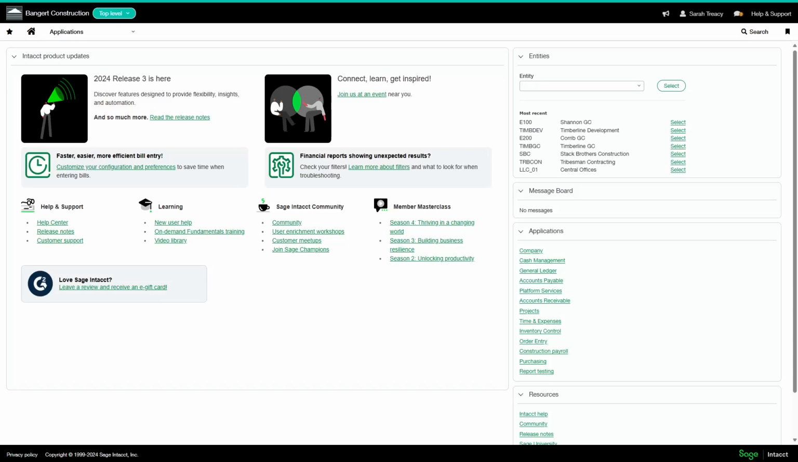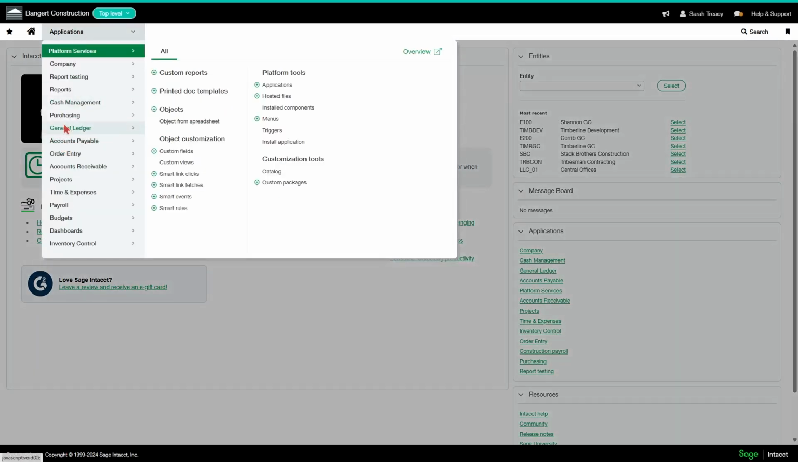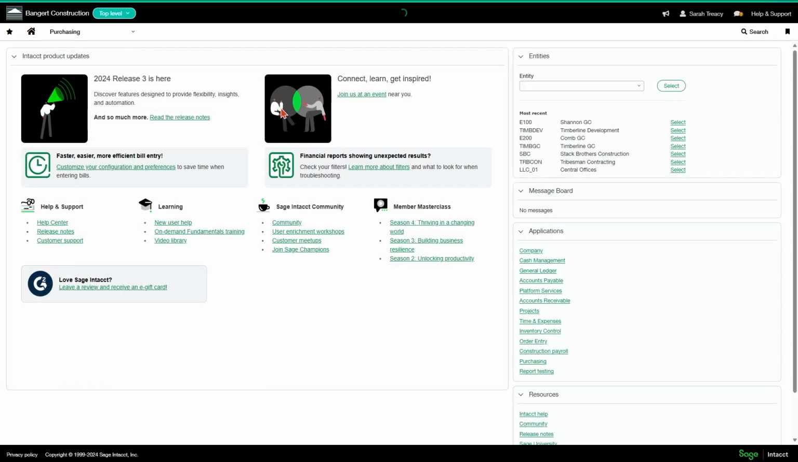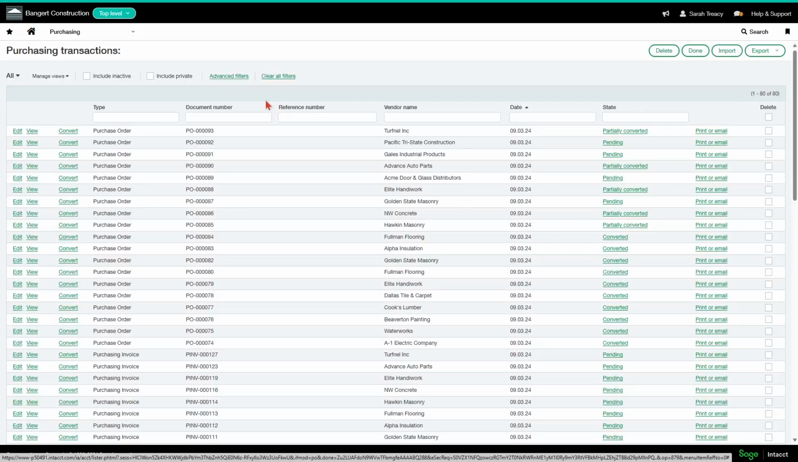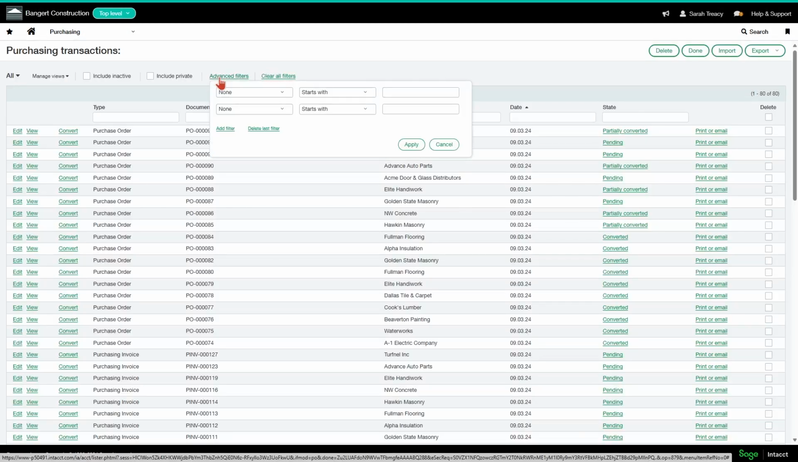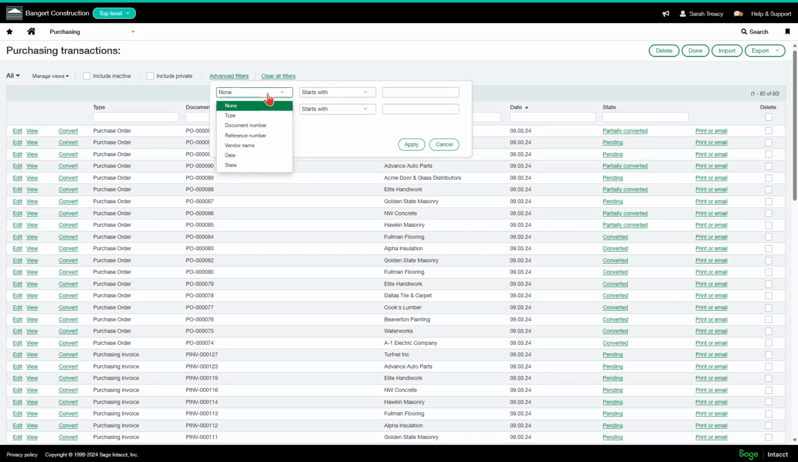This is a quick video on filtering your views. So I'm going to go to my purchasing module. I'm going to click into view transactions. And if I click on advanced filters, then I have the option to create a filter based off of the columns that are in the particular view that I'm looking at right now.